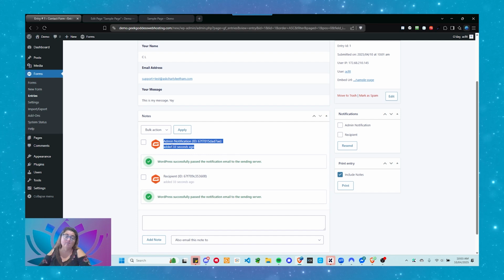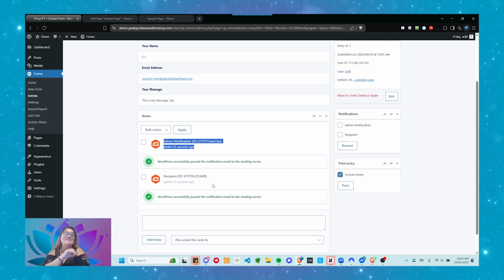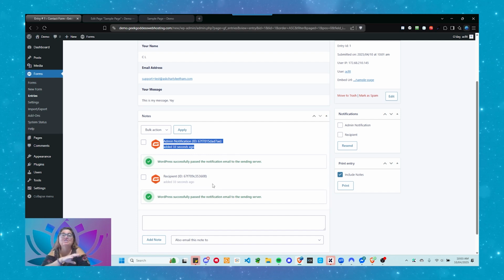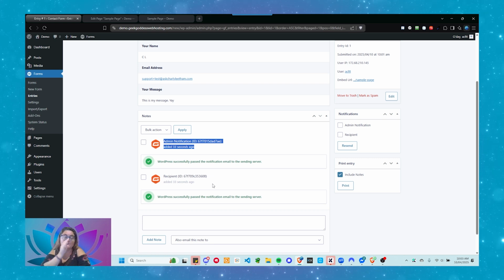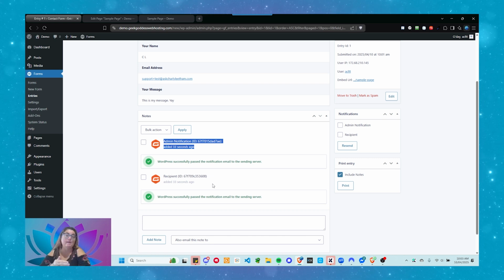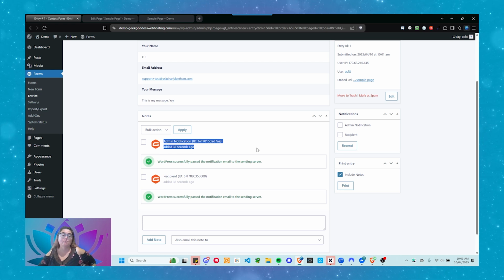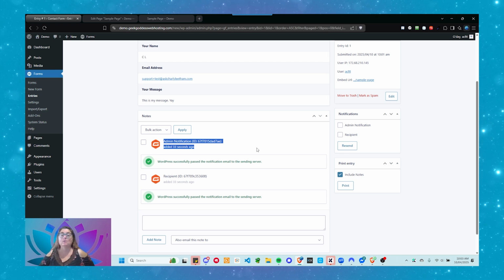This is not a guarantee. I'm going to say it again. This is not a guarantee that it actually gets through. You still got to go through all of your spam protection methods, techniques, to make sure that your form is actually delivered to where it needs to go.